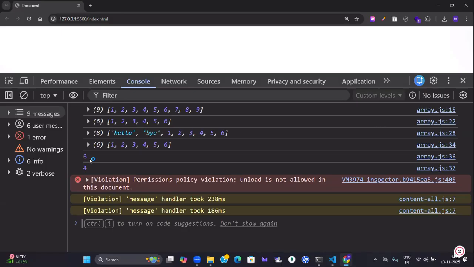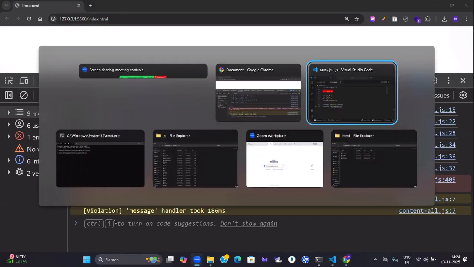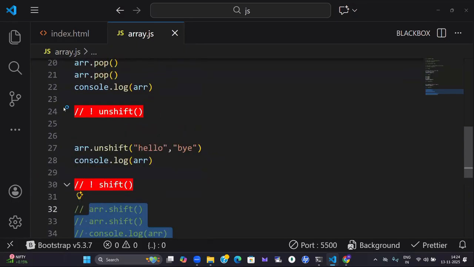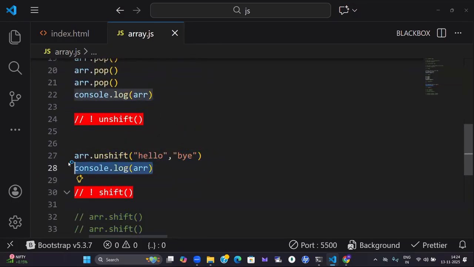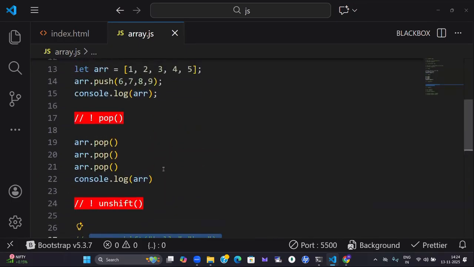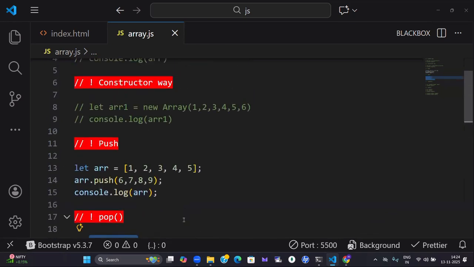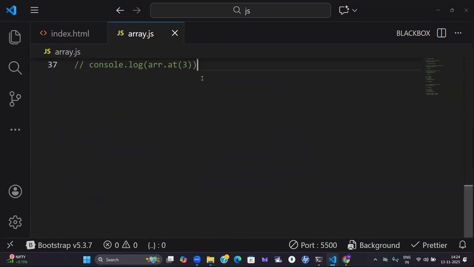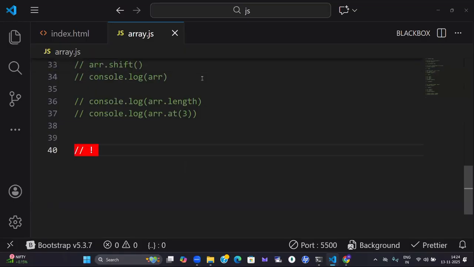What is the next one, Ray? Concat. Just a second, guys. I will comment all these things. Then again, we write fresh arrays. So next one is the concat method.